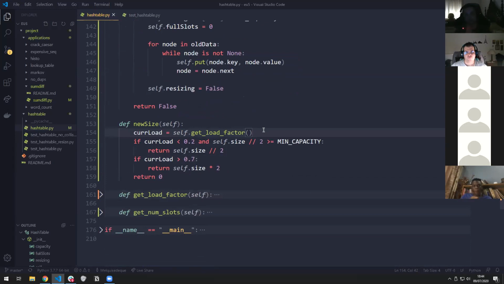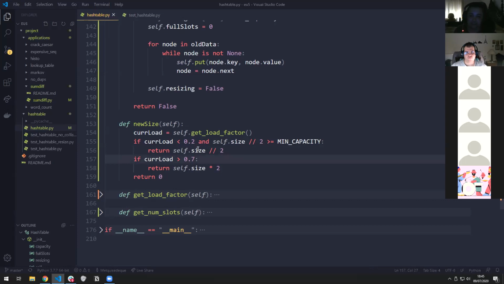Okay, exactly. So how would you know that your table is full, right? You need to get your load factor, right? So let's see, if the current load is less than 20%, so our hash table has too few things, and our new size coming in is still more than or equal to the minimum capacity, because there's that constraint of a minimum of 8, right? We're just going to cut it in half, right? So we had like, I don't know, size 18, but we only have like 2 items there.